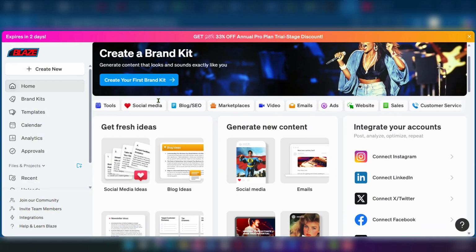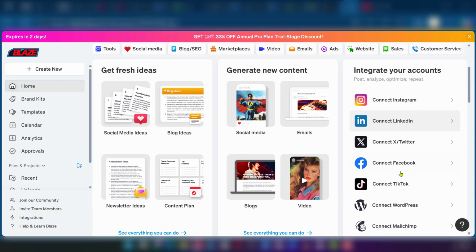So in order to create, you have different ways you can do this. You could look through the main dashboard and choose whether you'd like to get fresh ideas or generate new content. You also have the option to integrate your account, which is important if you'd like to seamlessly post content from Blaze AI to your social media platforms.